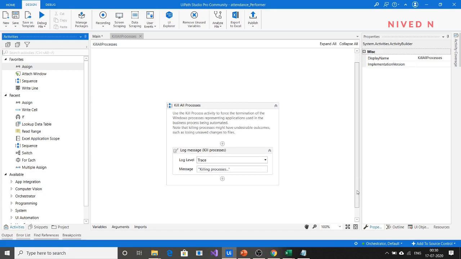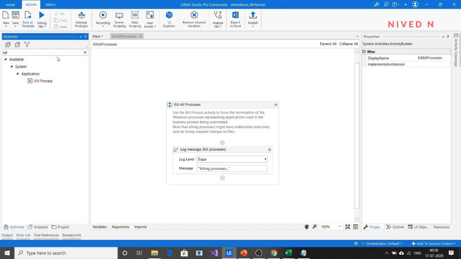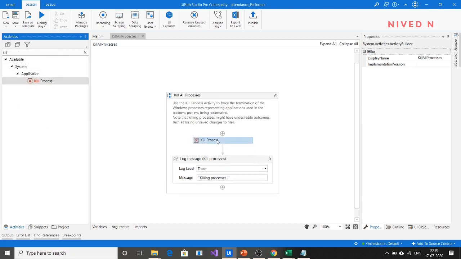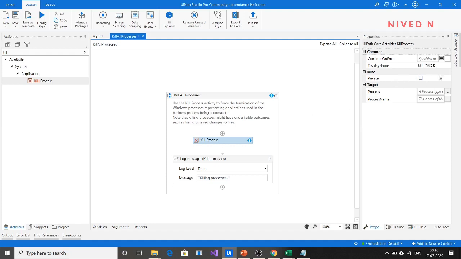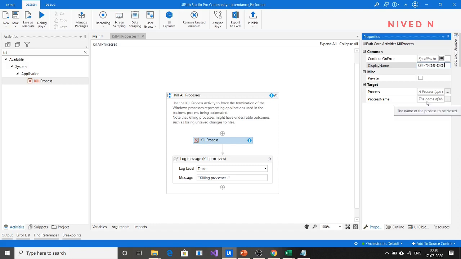And if our system faces any system exception, during that time this kill all process may forcefully close the application, where close all application cannot do it. So that is the use of kill process. For that, use the kill process activity and give it the name Kill Process Excel. What is the process we are going to kill here? Excel. So give the process name in double quotation marks as "Excel".